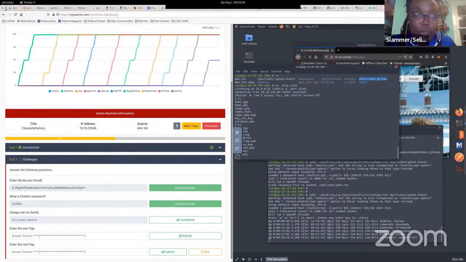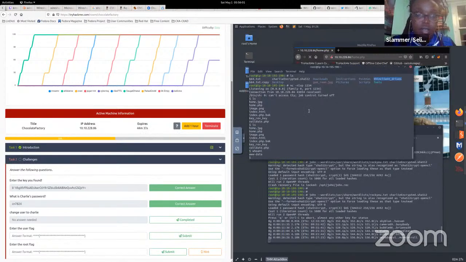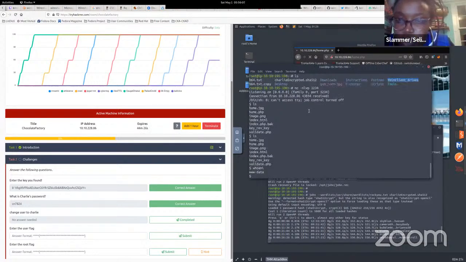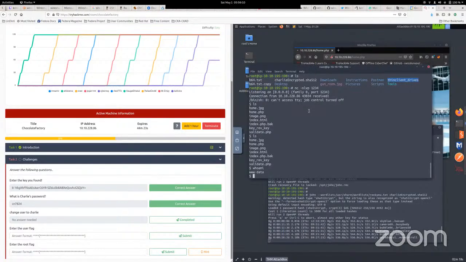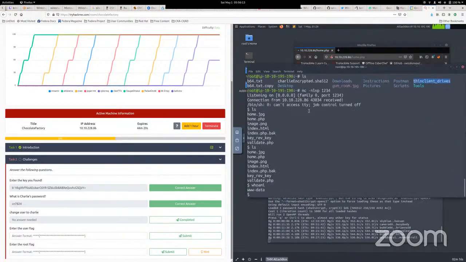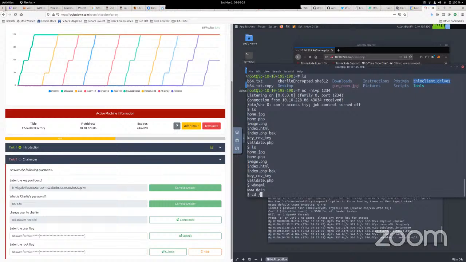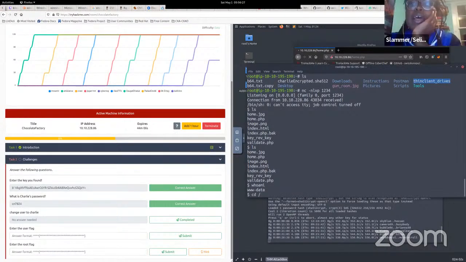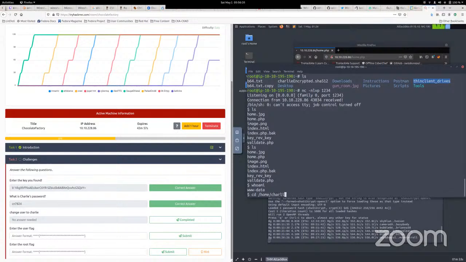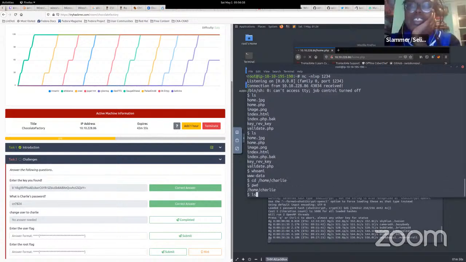So now you see that you were able to do a whoami. Can you increase your font a little bit? Okay, awesome. And so the next step is for you to cd into the Charlie folder. So you're going to type cd forward slash, and it's in the path of home, so home. And then in the home folder is the Charlie folder. Now we want to see what's actually in the Charlie folder.